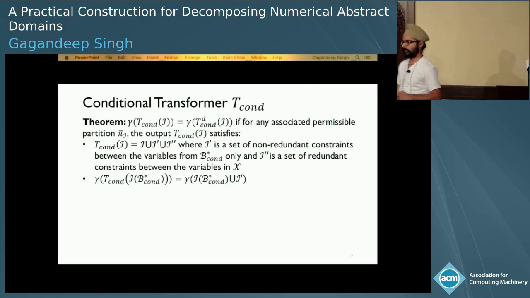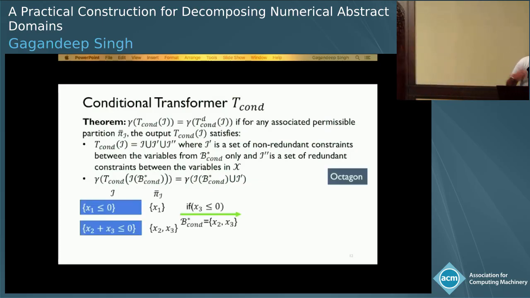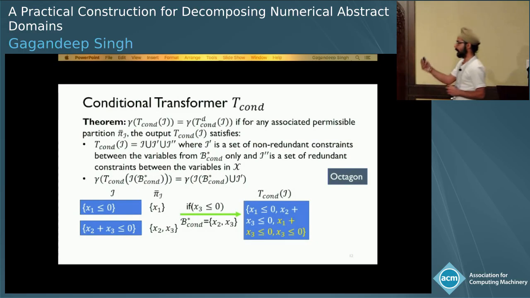The factor corresponding to B star cont, right? So I can give an example of the same example. We have the same input element, and now we will apply the original transformer on the full element, right? When you apply it on the full element, it adds x3 less than or equal to 0, and then it does closure. So closure introduces this constraint x1 plus x3 is less than or equal to 0.